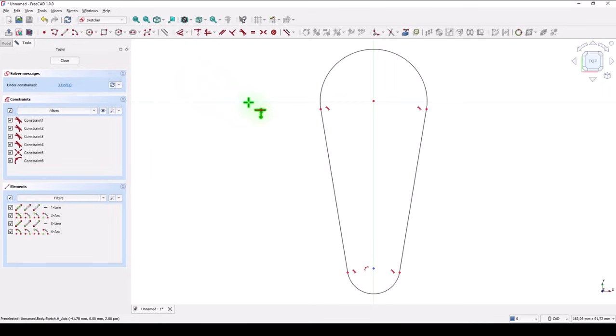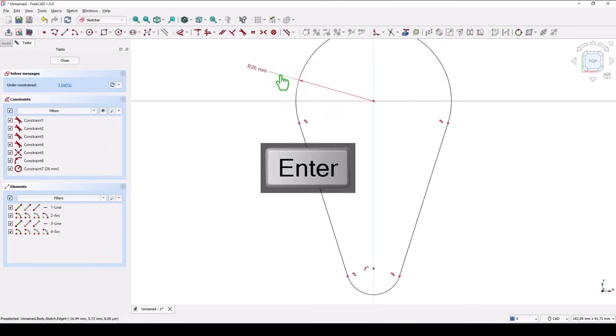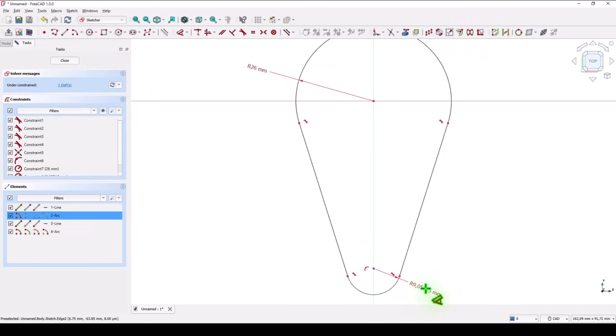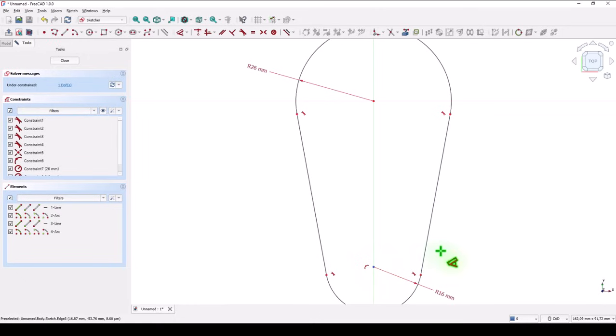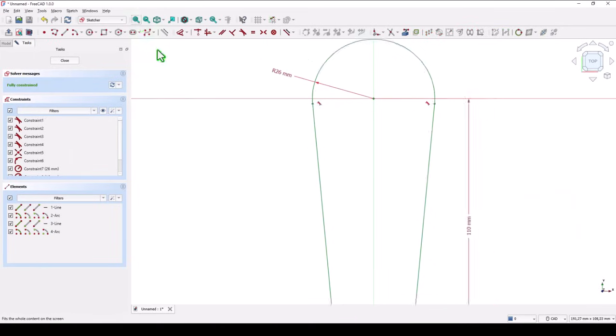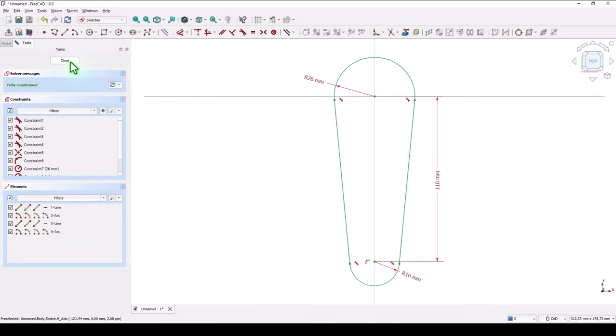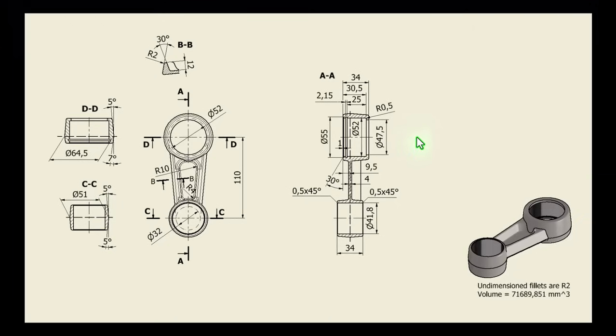Now dimensions, 3 dimensions. This is 52 divided by 2. This is 32 divided by 2. And this point is placed at a distance of 110. Okay. Close. And we go to the drawing.